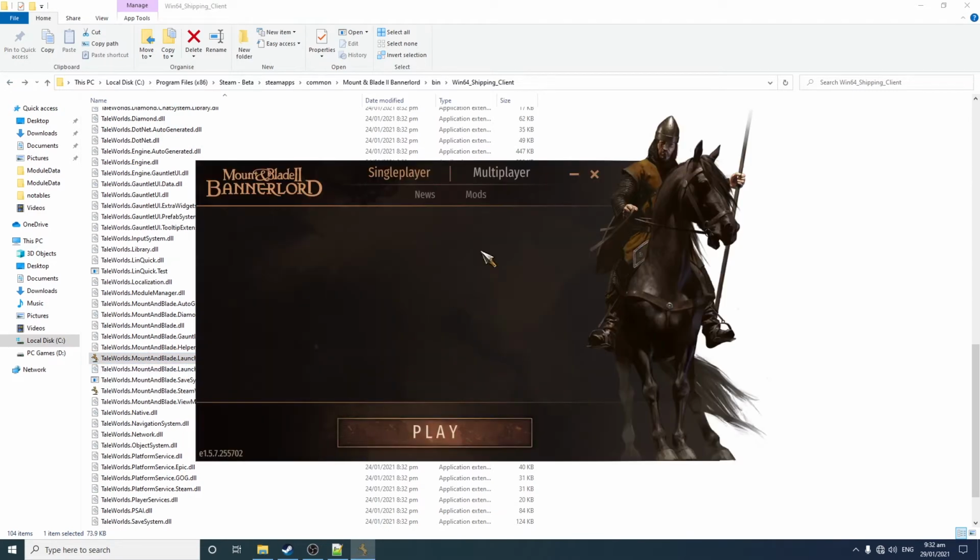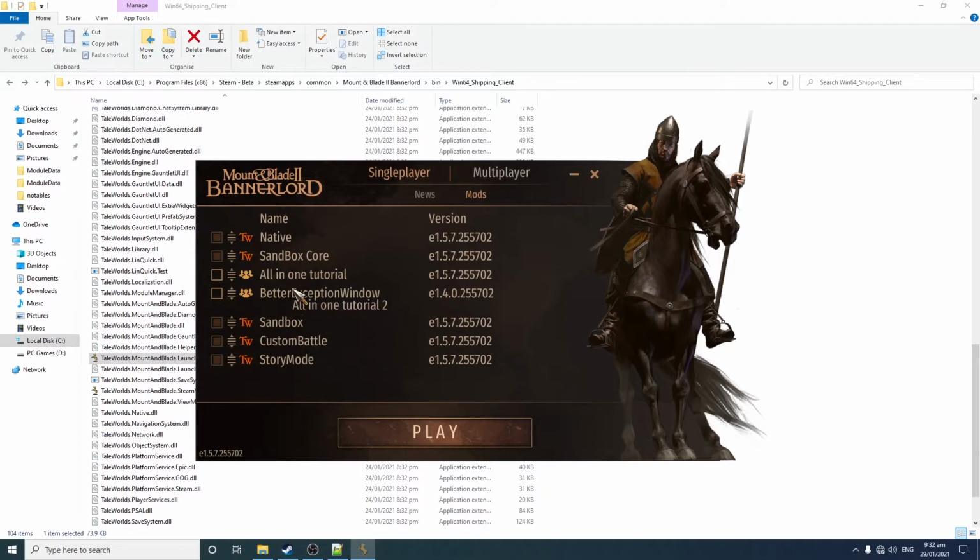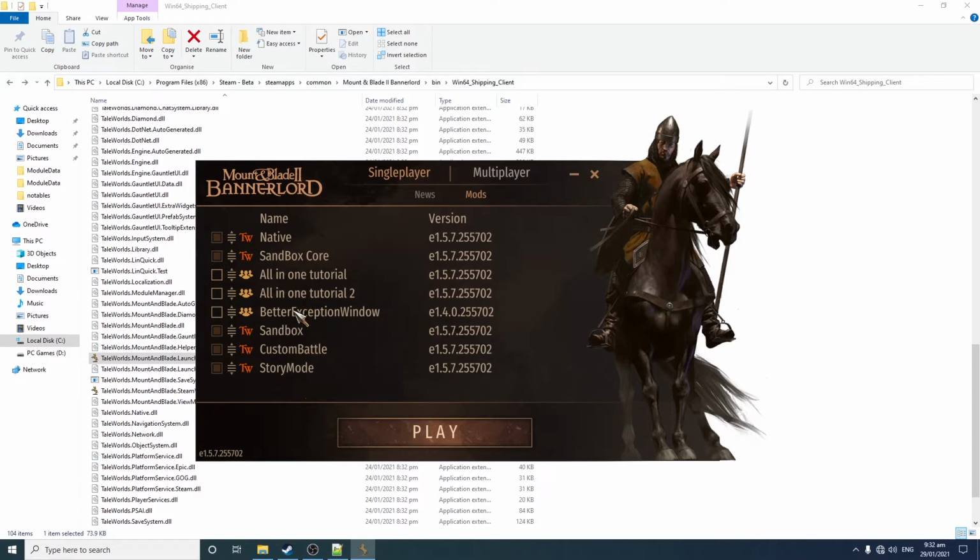For example, I activated this. You can see that the all-in-one tutorial is activated. If I deactivated this, you can see that this is deactivated. Now if I drag it above all-in-one, it won't. So no matter what you do, you cannot put it above the dependent module.